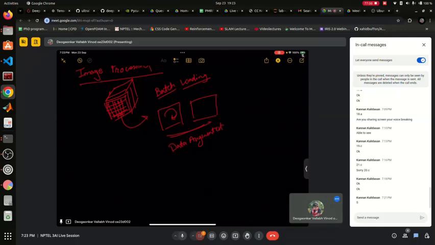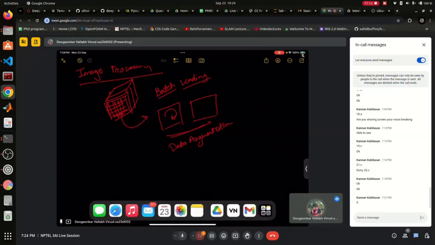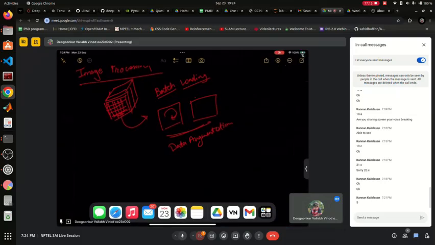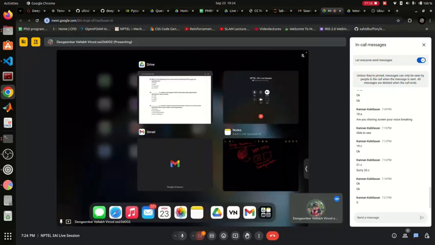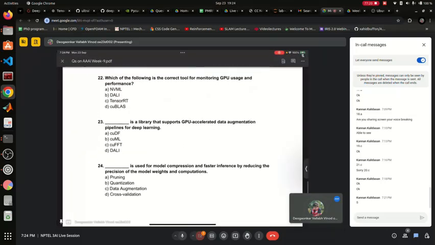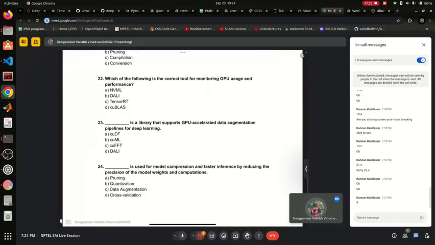So that is what fastening the image processing pipeline is about. That is what the 23rd option, D, DALI, is. Okay. Then we'll move to the 24th.